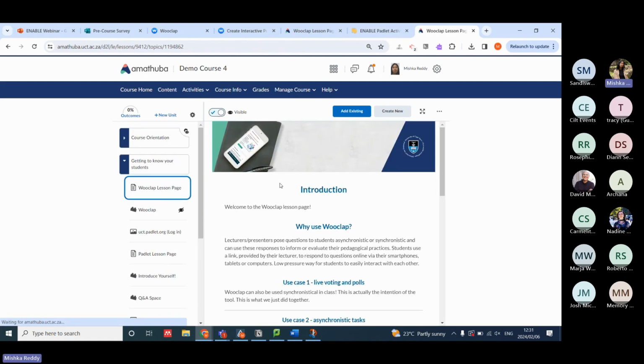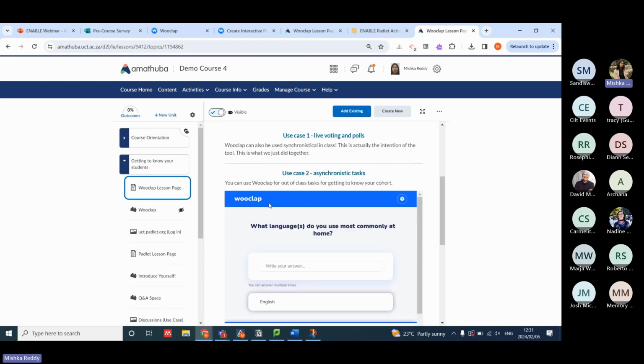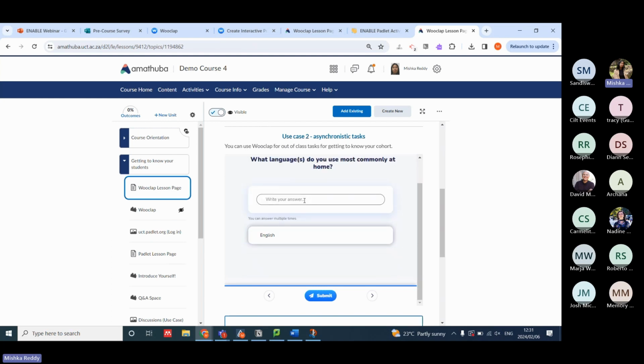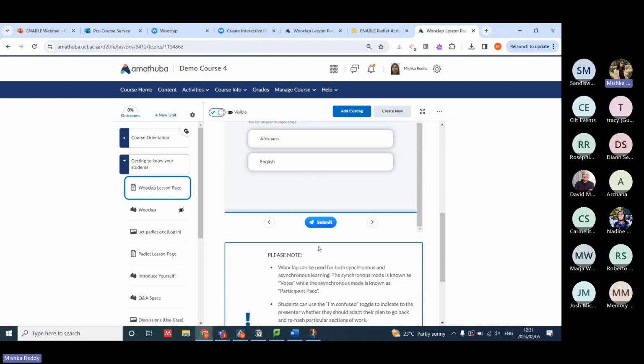There we go. And so what we just did now was live voting, but as I said, you can also embed it into your HTML page. So a similar question to the one that Di introduced in the pre-course survey: what languages do you most commonly use at home? Students can fill this in, and it will show up over here. And on your side, you will also see the results.